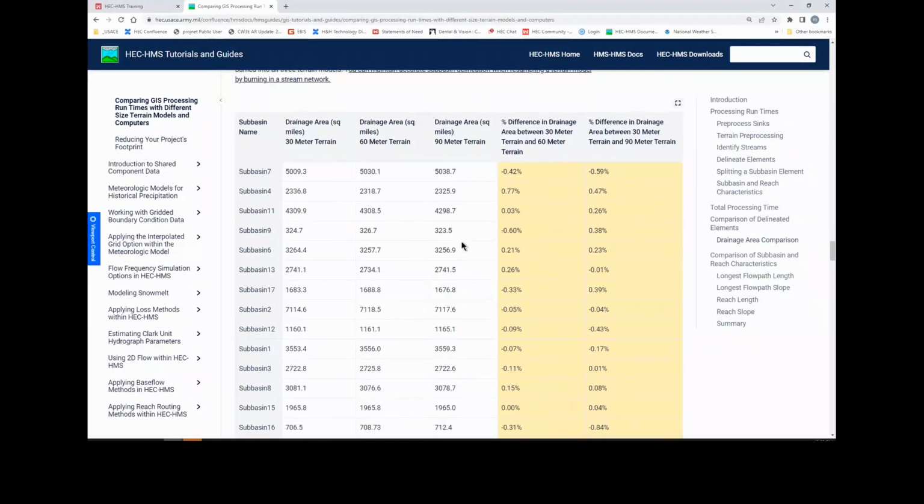Yep. So for these, this shows you different subbasins in the project. And you can see the drainage area for each of those subbasins for the different terrain models. So here's your 30-meter terrain model, 90-meter terrain model. And then the columns on the right, those show you the percent difference, right? So the percent difference in drainage area between the 30-meter and the 60-meter terrain. Percent difference in the 30-meter terrain and the 90-meter terrain.